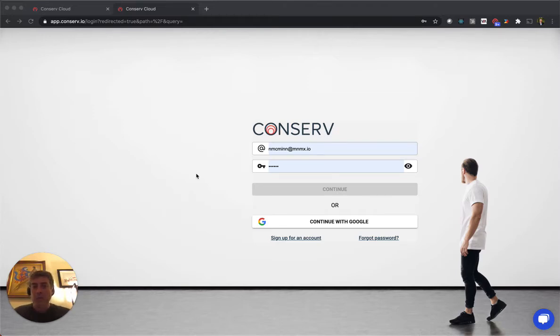Most people know us for our wireless collections-focused monitoring solutions, the Conserv sensor and the cloud platform that goes along with it. What a lot of people don't know is that Conserv Cloud is actually completely free to use. You can upload your existing environmental data from your collection and use Conserv's analytics tools to get some insights into how you're doing. So to get started, you can just go to app.conserv.io and either click sign up for an account or continue with your Google login.